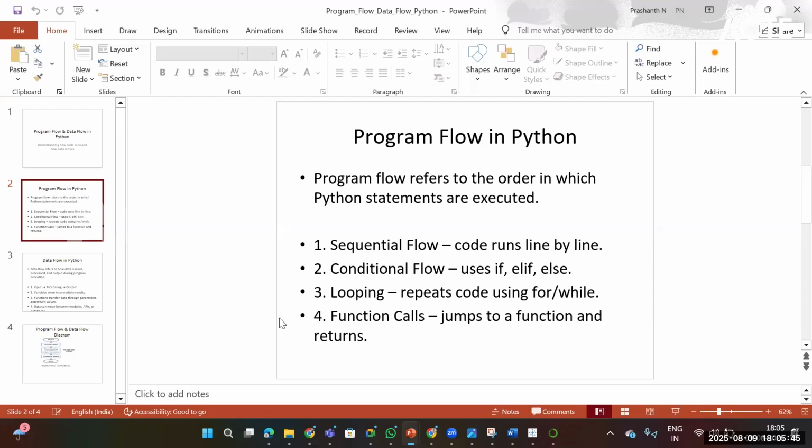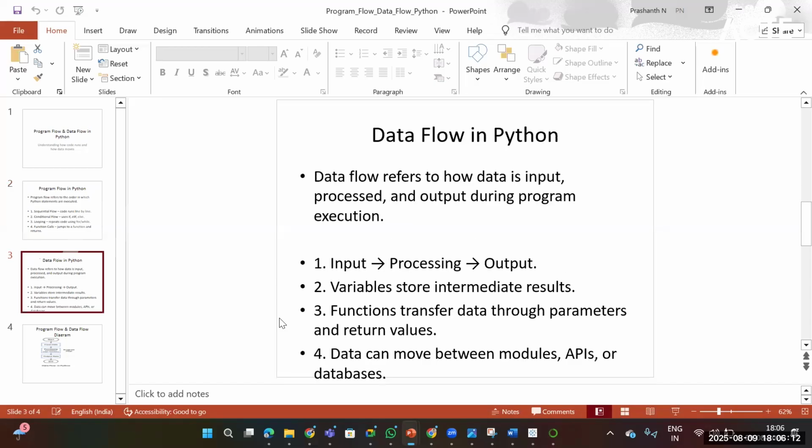A function will not execute anything until and unless it is called. If you don't call it, it won't execute at all. It won't even be read. Only when you call it will it go back to the code, read it, and give us the output. This is how the flow goes.